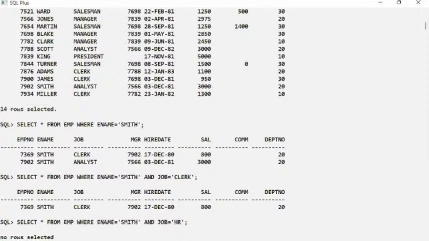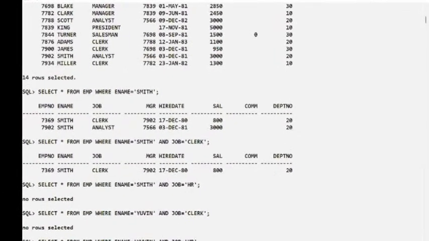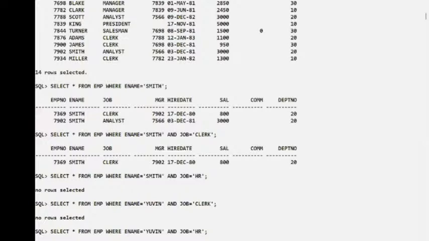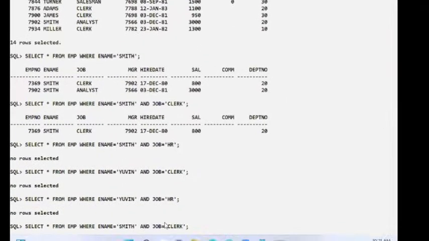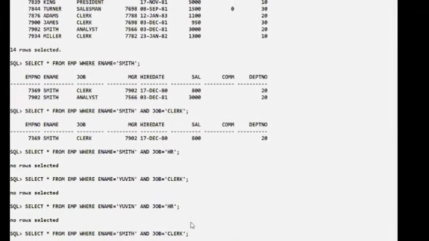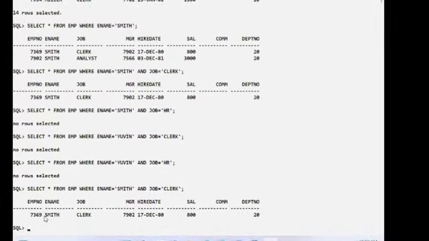And suppose, in the same pattern, I take Uvin and HR, then false, false, and false. Now we can see here the first name is Smith, AND operator, and job equals clerk. So the point here is that AND operator conditions should be within the same row only. Same row data will only be considered. Different row data will never be considered by the AND operator. Then finally, whatever the same row has, we will get that person's details right down below.